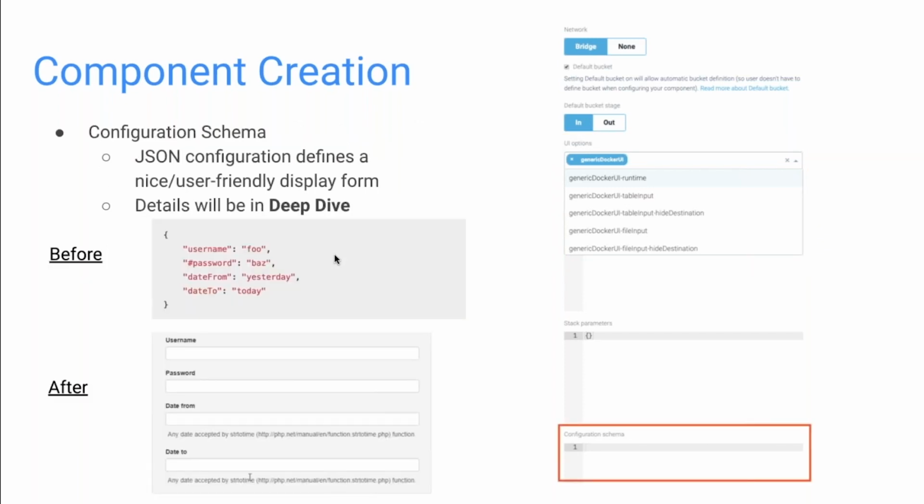Configuration schema essentially is your UI. So the back end of it is configured by JSON. Okay, so with a poor UI, just JSON, it will look like this. But if you have it configured and put it in here, it can look as nice as this. Details will be broken down in the deep dive as well.